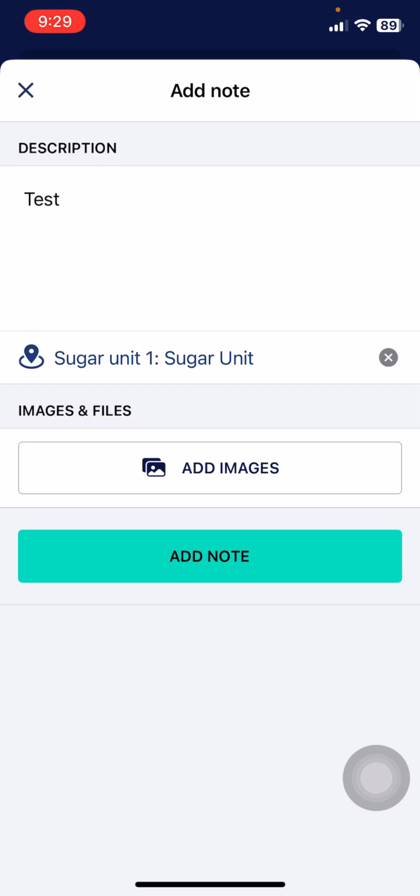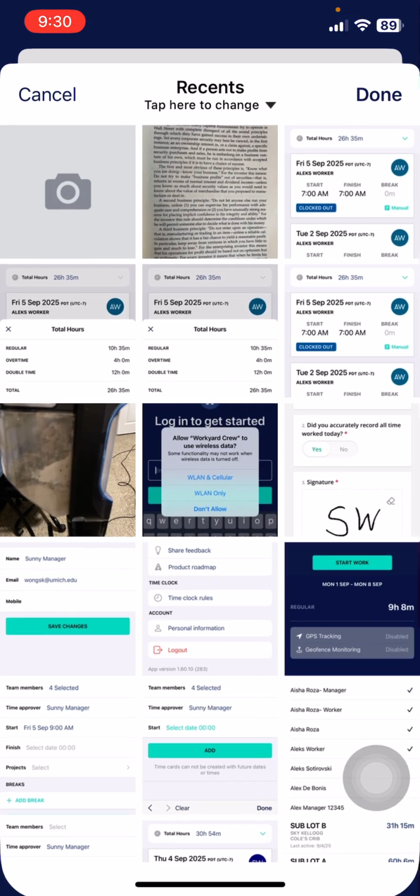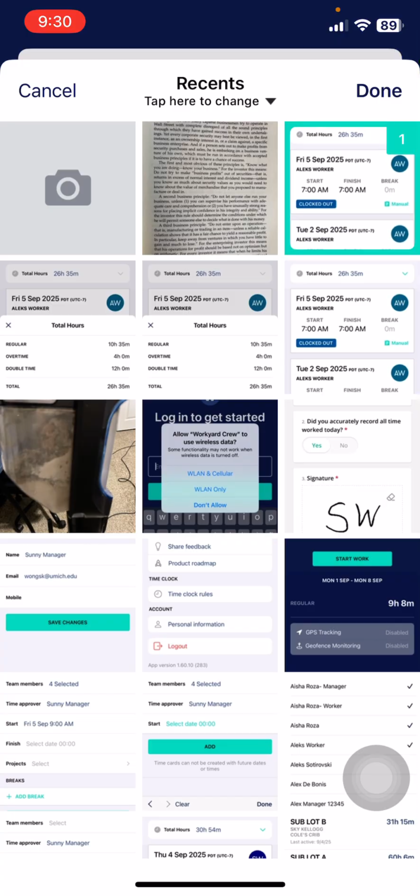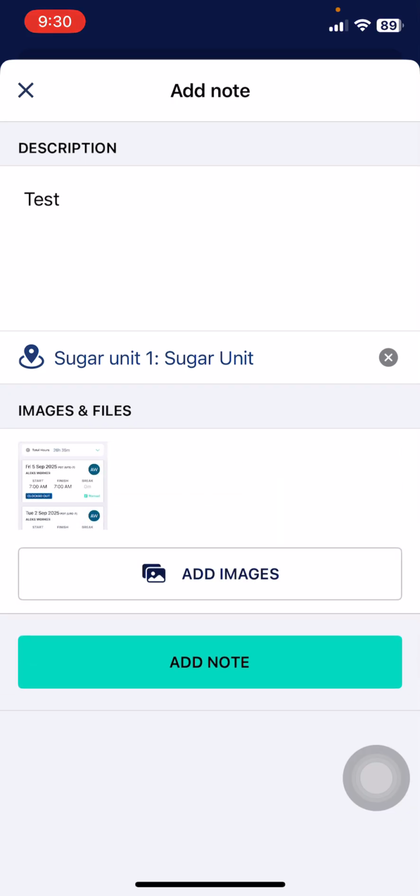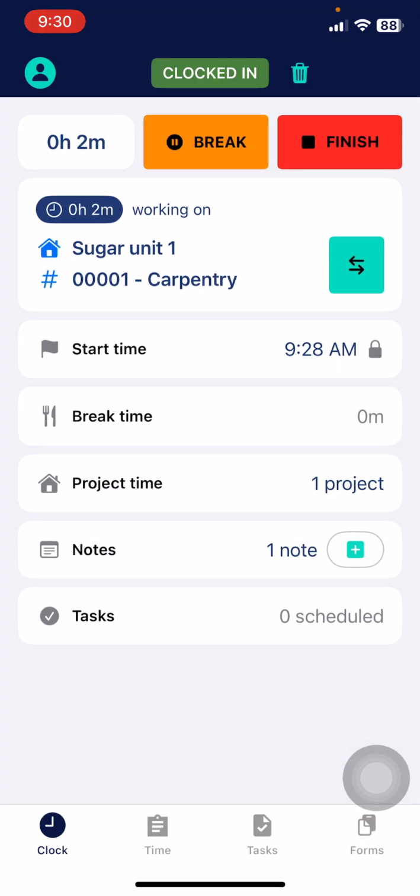And if I want to add an image to this note, I can do so by tapping add images, select my image, and then click done. And there I have it. I have a note and I'm ready to add it by tapping on add note. Alright, now you will see in the note section there is one note.